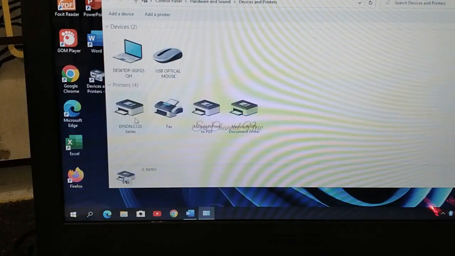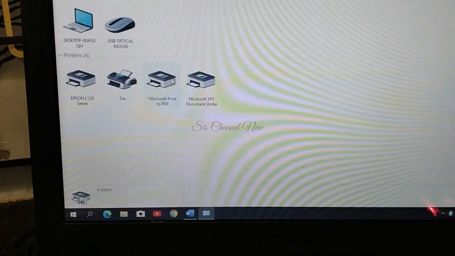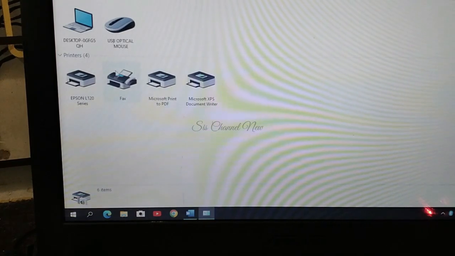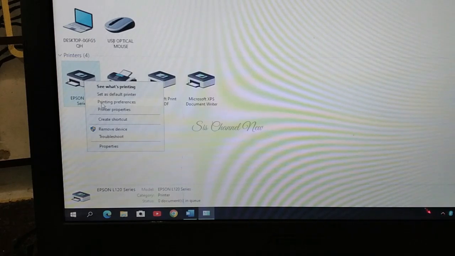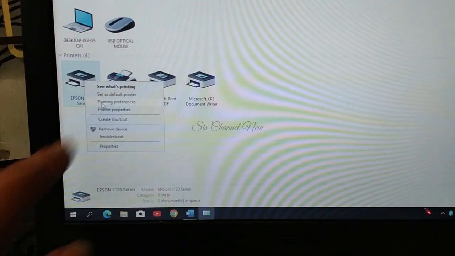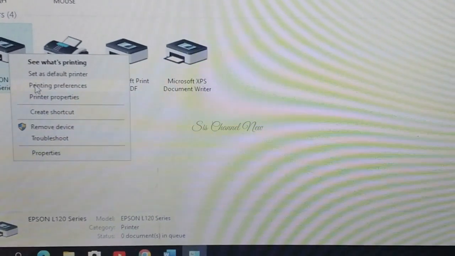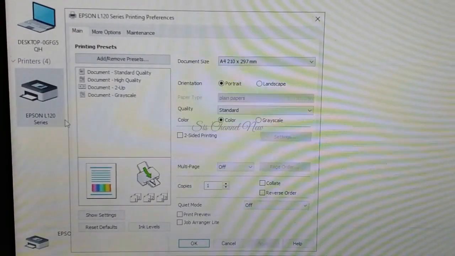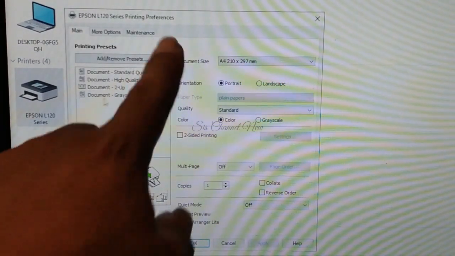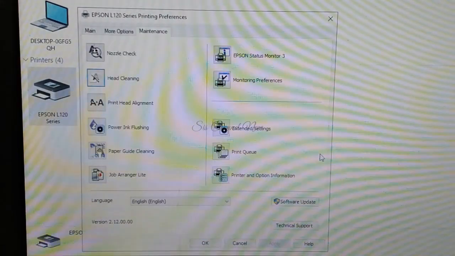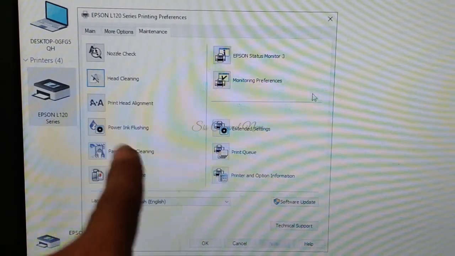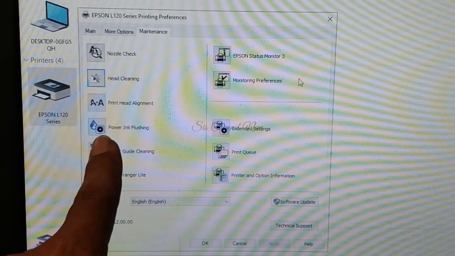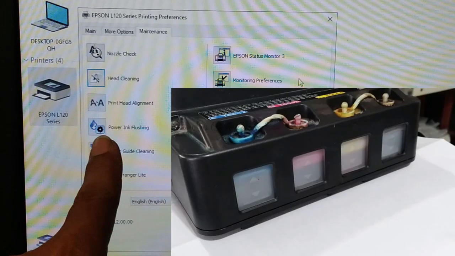Okay guys, in the devices and printer menu, select the Epson printer you are using and make sure the driver is installed. Right click on your Epson printer, then select printing preferences. Okay, after that, in the preferences menu, go to the maintenance tab. It is called power flushing, or in some other types of Epson printers, it is also called power cleaning.